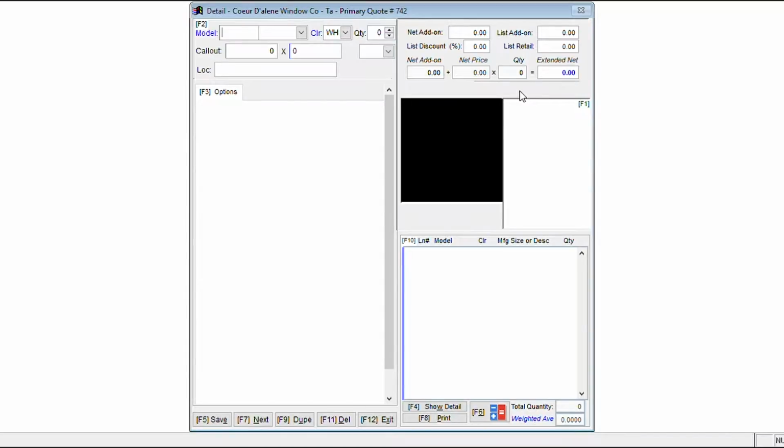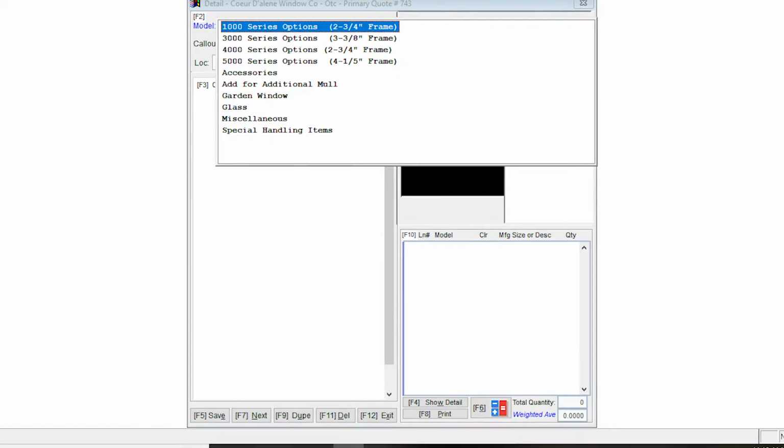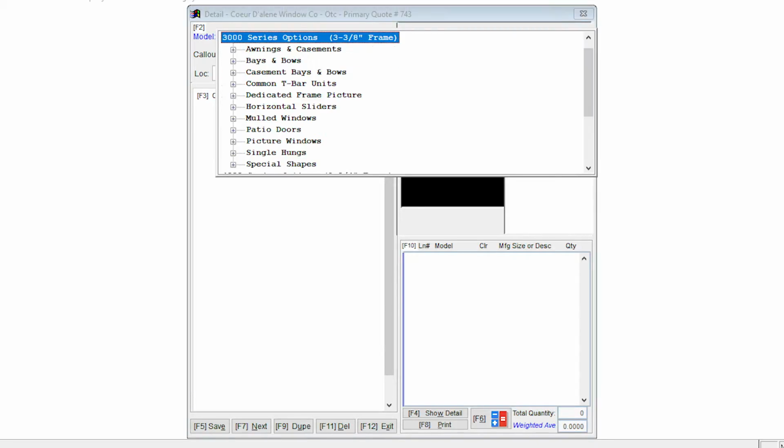On this page, this is where we're going to begin quoting the windows. On the left side of the screen is going to be the window that we're working on and speccing. On the right side of the screen is going to be all the windows that we've created that are just going to be saved into the system. So you go up to the top here to where it says model and you double click the model box. You can select which window series you would like. Everything in this system you must double click.